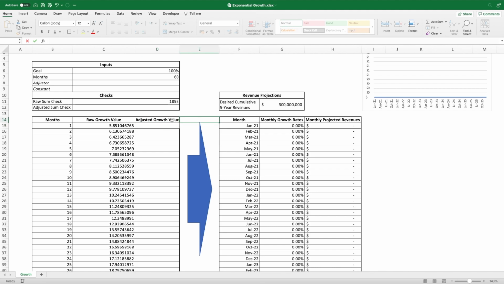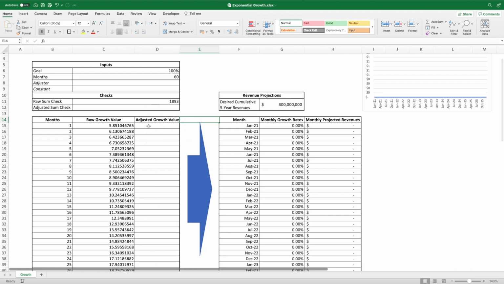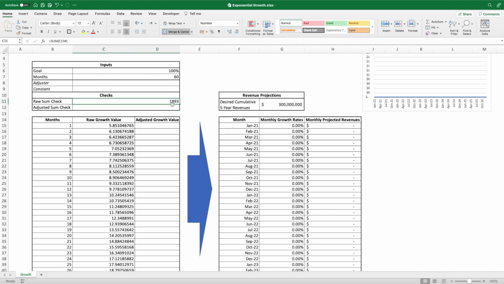So what we're going to need to do is adjust our raw growth values by some constant in order to make them percent. Again, what we're trying to do is have a little percent of this 300 million each month over month growing so that 100% of it grows over the 5 years. So in order to get this constant, we're going to need to figure out how we need to adjust this number in order to make a constant.